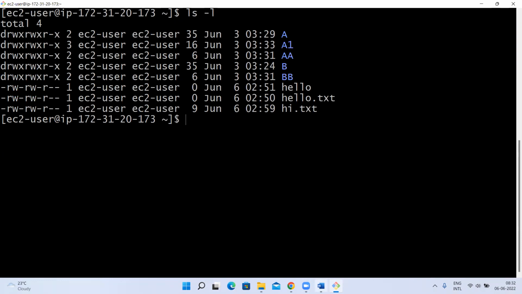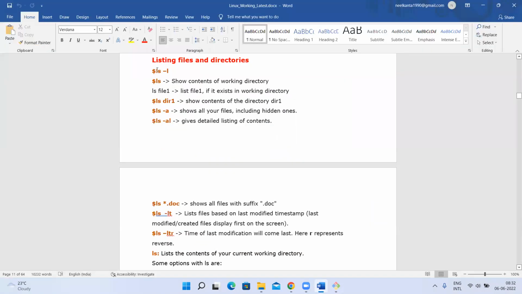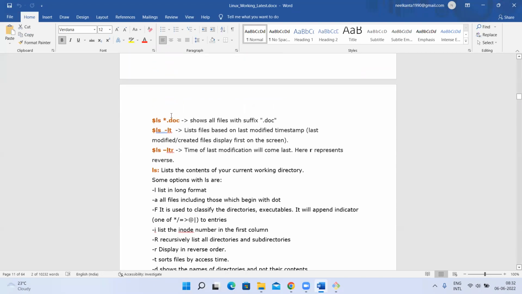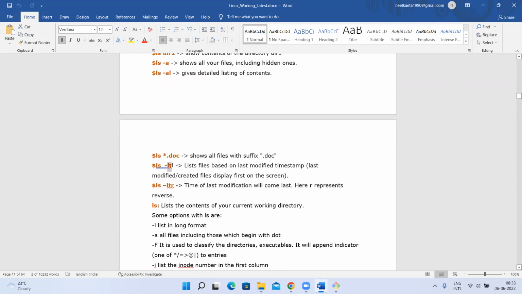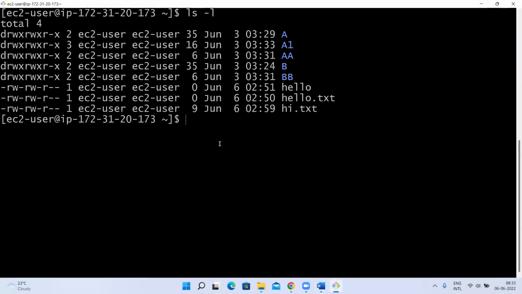So whatever I explain now, right? This LS, all the options are there. I'm going to explain about ls -lt, -ltr, -a, -al, everything from the document only. So I'll share that.